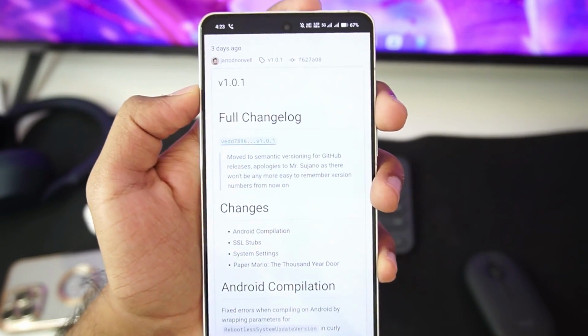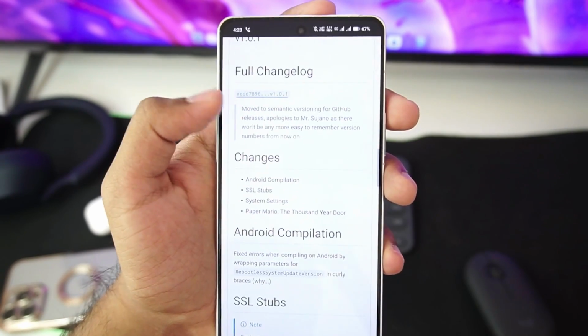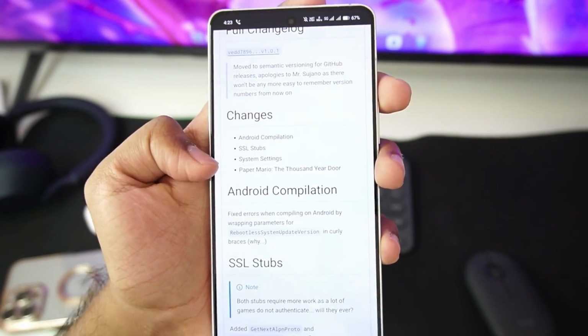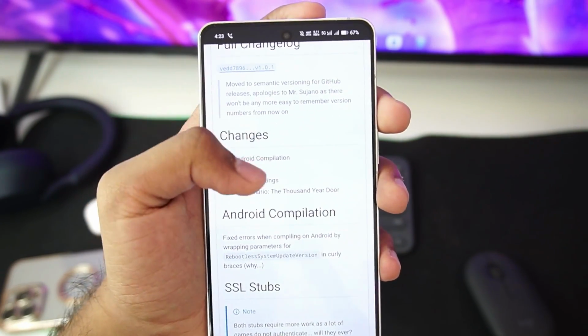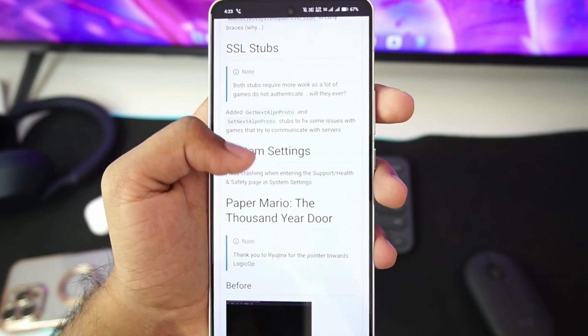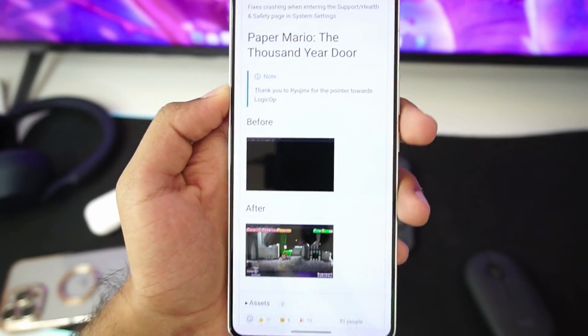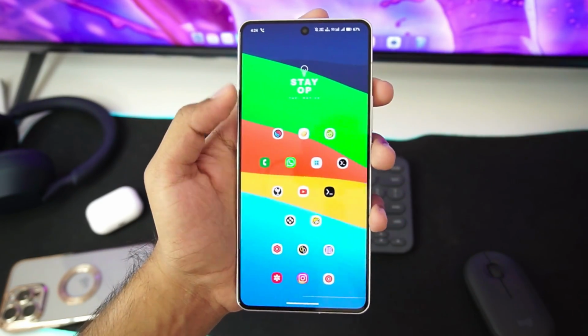There was also the 1.0.1 update of Sudachi emulator which was released 3 days ago. You will be able to see that Paper Mario support has been added. System settings were changed. You can read the full changelog on its official GitHub page. So the latest Paper Mario Thousand Year Door game has now been supported. Previously it used to show a black screen, whereas now the graphical output is present. Nonetheless, let's start testing this emulator out directly.